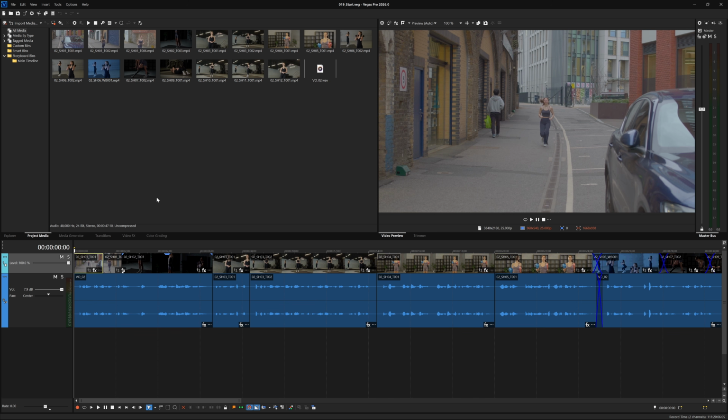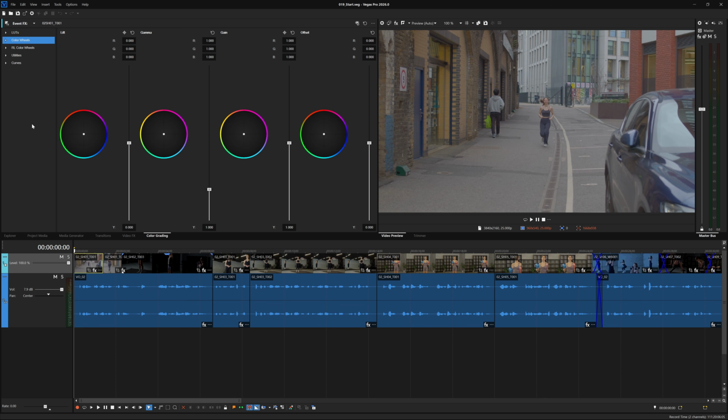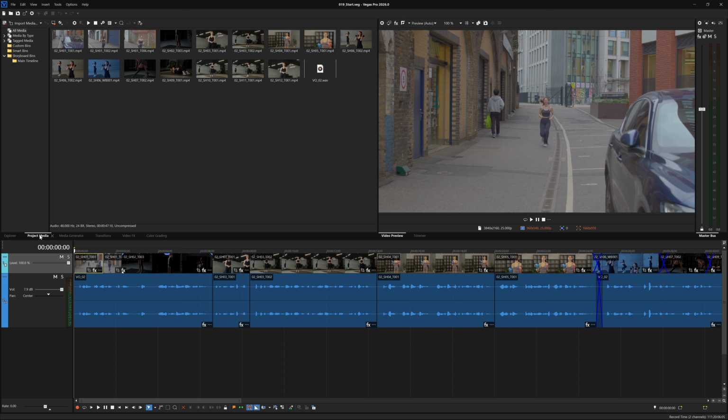When you're not using the color grading tools, there is no need for them to be displayed in the interface. However, the color grading tab is always there. If you click it, you'll get access to the color grading tools. But wait a moment. This isn't the best way to work with them.